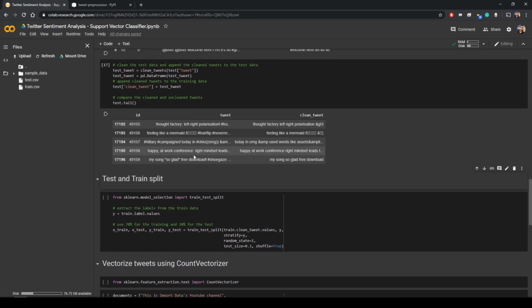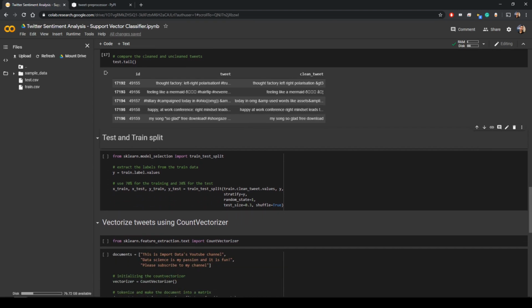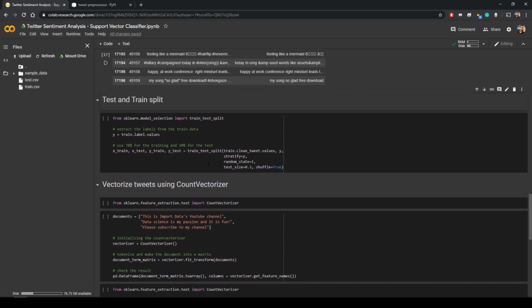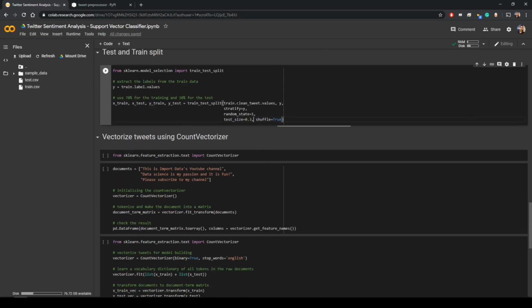All right, the next part is the test and train split. And we're gonna simply use the train_test_split library to do this. For this tutorial, we're gonna use 70% of the data as the training data and the 30% as the test data. And you can specify the test size in the function right here. Run cell.